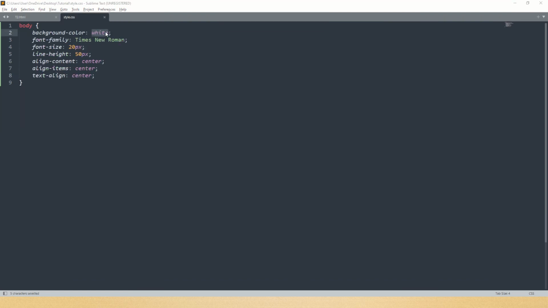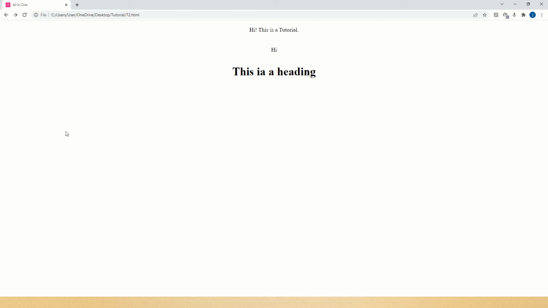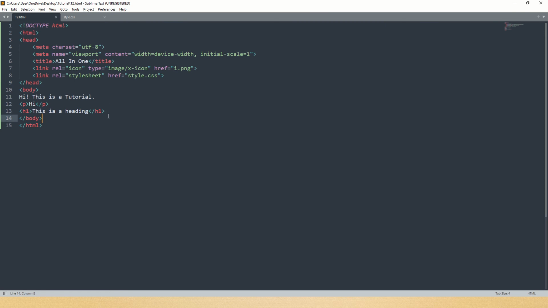So if I change it to yellow, for example, write yellow and save it, then it will be yellow. So now the CSS document and the HTML document have been linked together with link rel stylesheet href, the path of the linked file. Okay, I will return to that, and now I will show you a few more things.